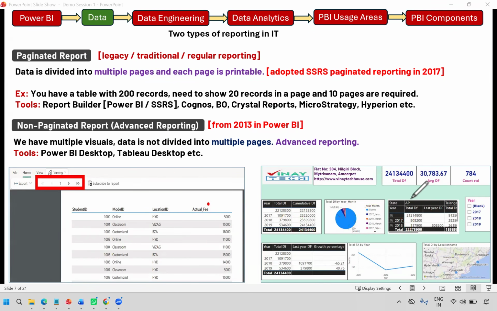Can you guys tell me what is paginated reporting? Single line. Meghana, Swapna, Vinod, Nimisha, Nilima, Anil. What is a paginated report? Data in pages, report information in pages. What is non-paginated? Not in pages, all in one page and multiple visuals. I hope this is clear for you. Next part.